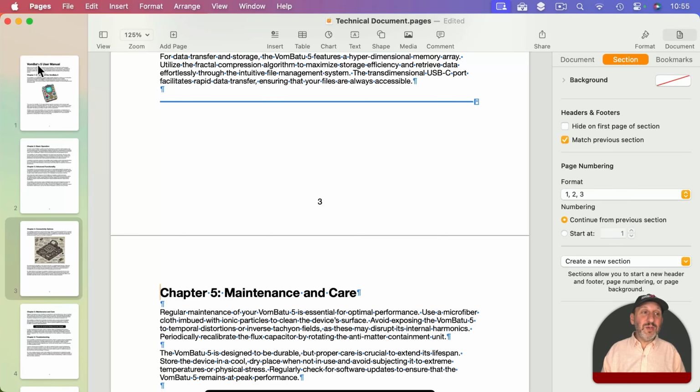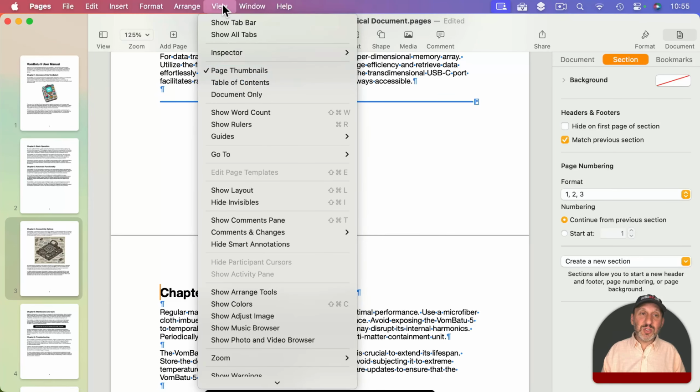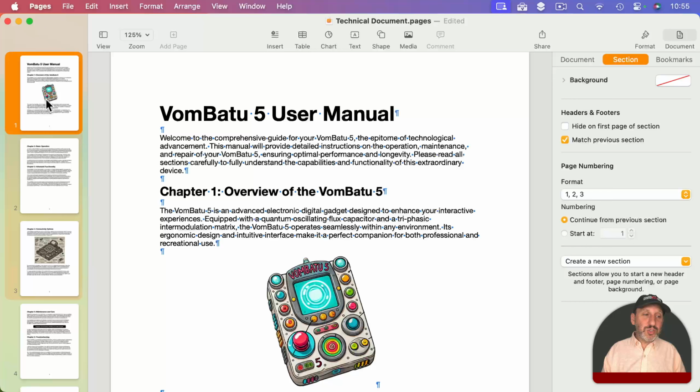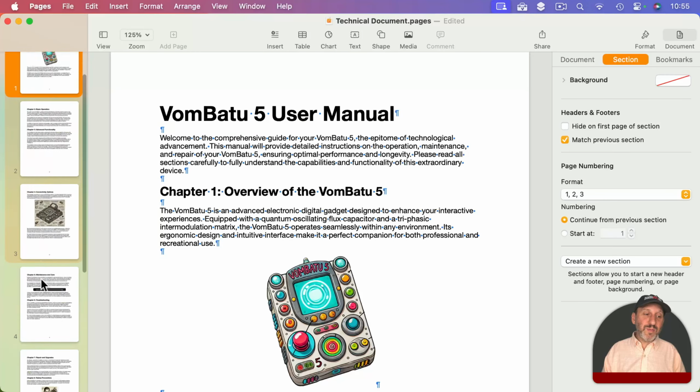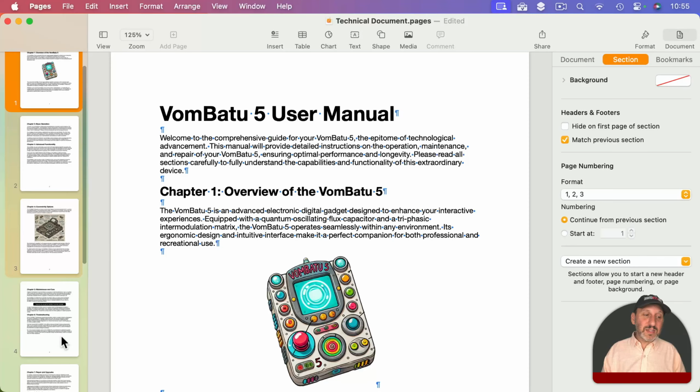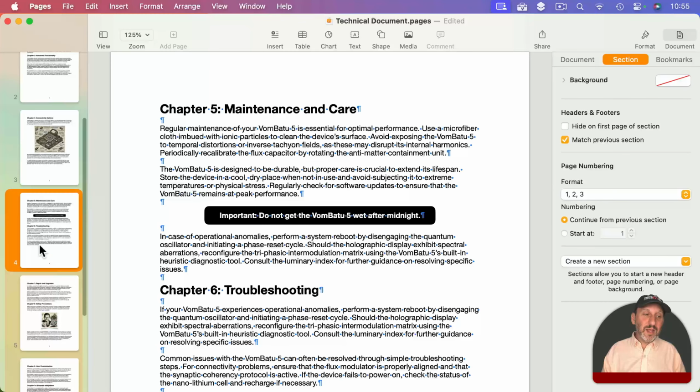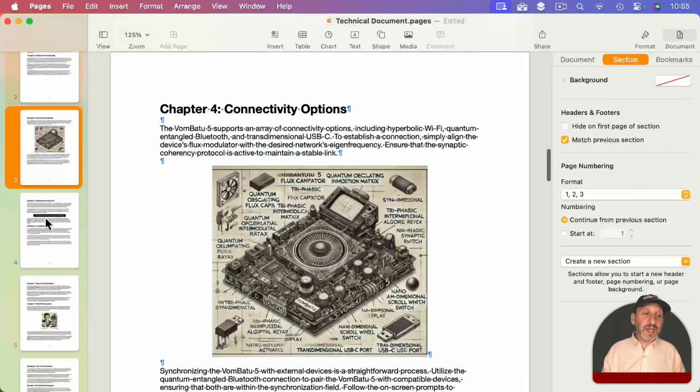Look what happens if I use the thumbnails here on the left. If you don't see these, you can go to View and choose Page Thumbnails. If I select pages 1, 2, or 3, notice how there's a faint highlight around those 3 pages and not the rest. If I select pages 4 and on, there's a faint highlight around 4 and on. So it's showing you that these are 2 different sections here.